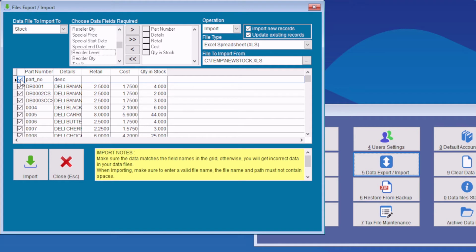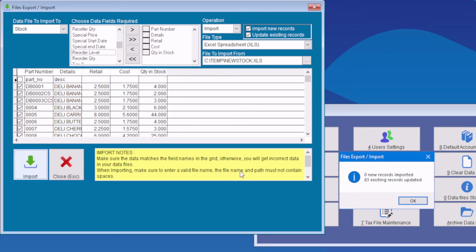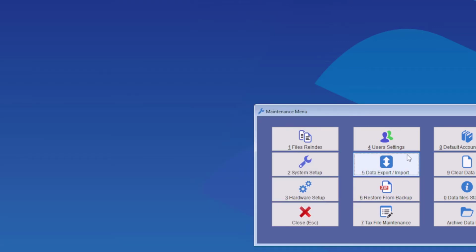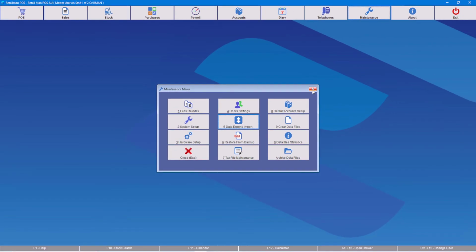Okay. And to bring the data in, we're going to click anywhere in this box here. Firstly, we want to untick this first one because we do not need this to come into the import. And then we're going to import and it will happen immediately. Yeah, 83 existing records updated. I have already brought these items into the stock. That's fine. You might get 83 new ones. In my case, they were updated.